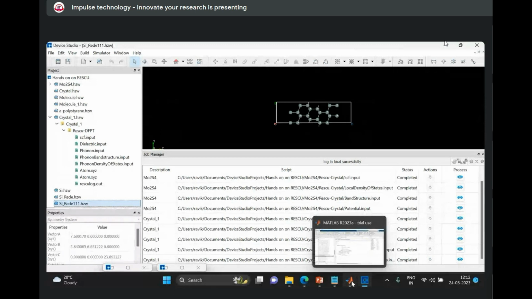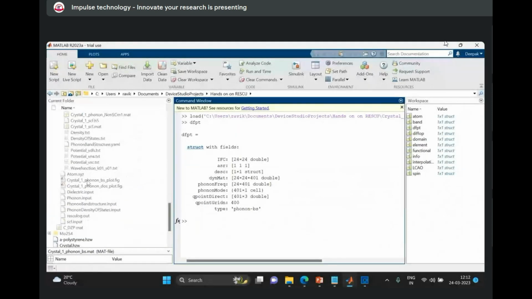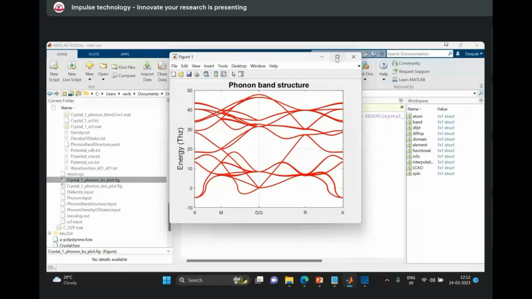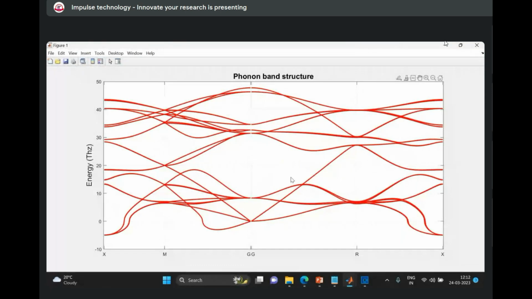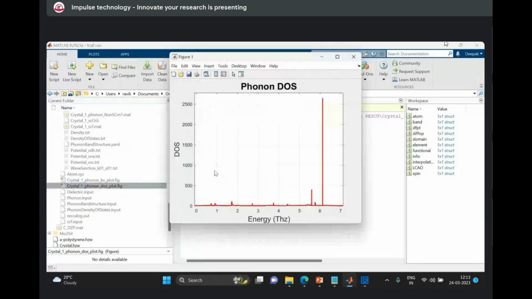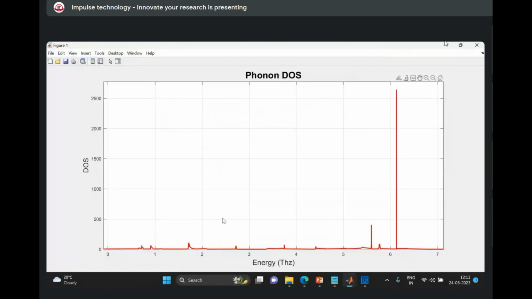So you can open MATLAB, and here you can see the data has been plotted. So this is the phonon band structure and this is the phonon density of state. You can select this phonon band structure, and this is the phonon band structure for this diamond crystal structure. Similarly you can select this density of state, and this is the phonon density of state for this diamond crystal structure.